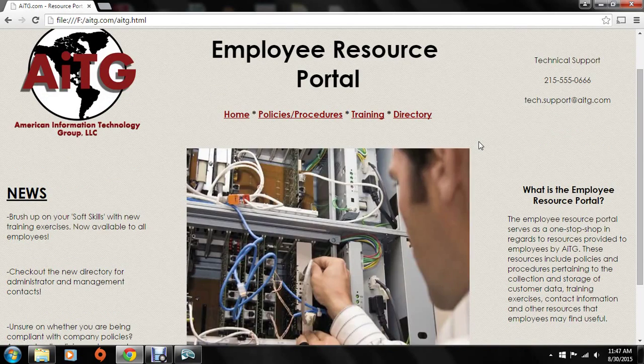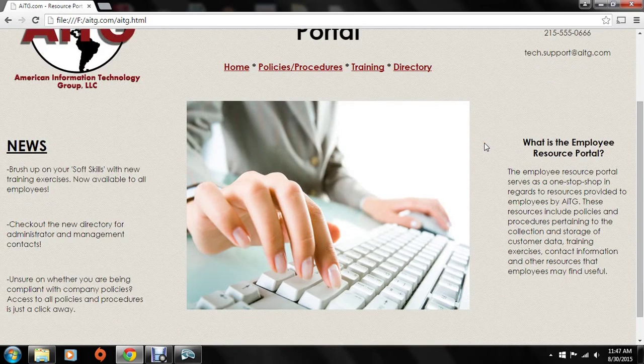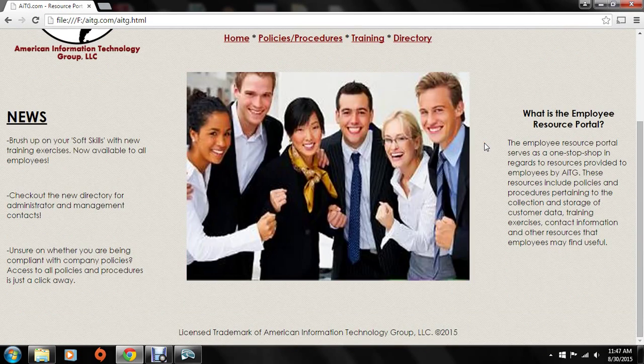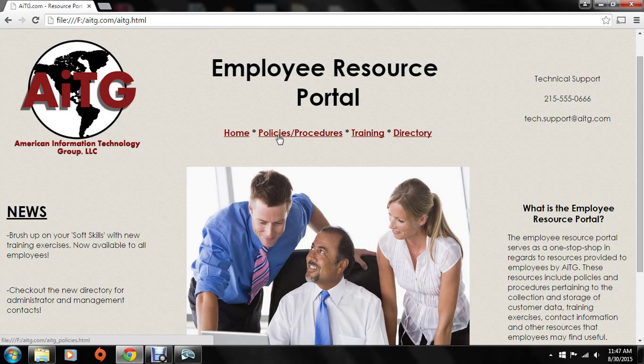And as I said, I'm going to send you an actual copy of the employee resource portal folder with everything in it, so you can explore it and take a look around, and maybe look a little bit closer at the policies and procedures that I've included in the training.